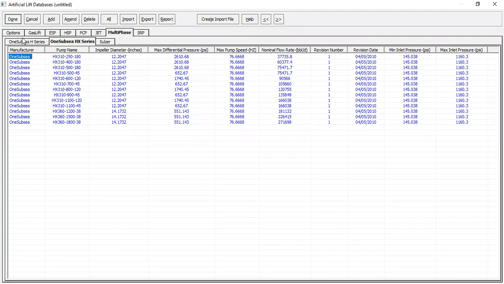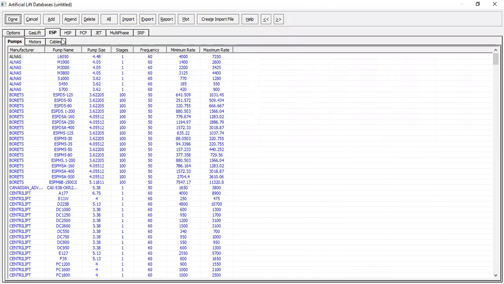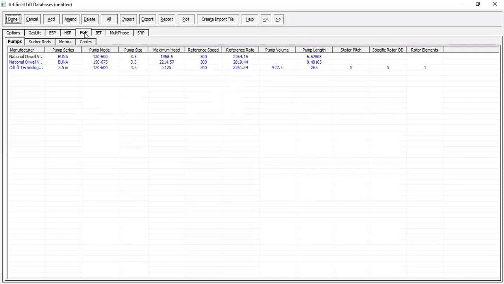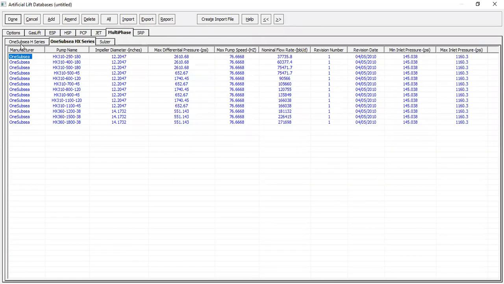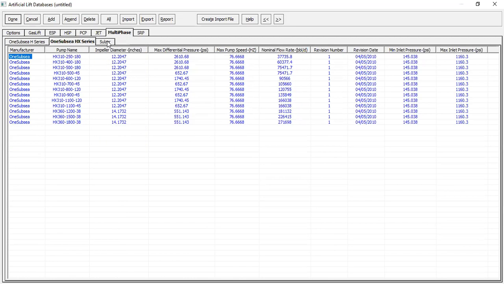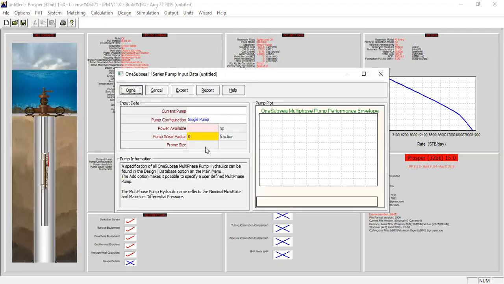All right. So we have options: gas lift, the catalog for the ESP, HSP, progressive cavity pump, jet pump, sucker rod pump, and of course, multiphase pump. We have One Subsea H series, HX series, and Sulzer, right? But blank here. Okay, so we can click cancel and go back to this data input.